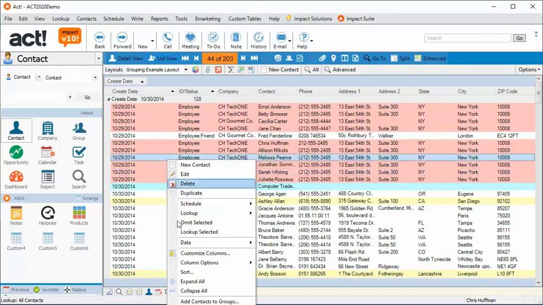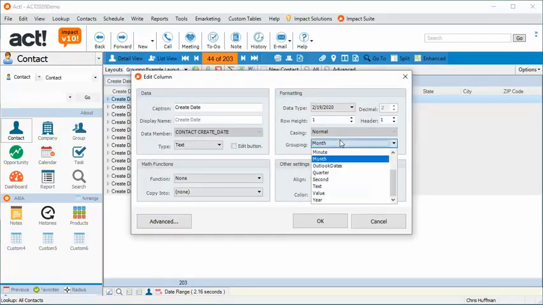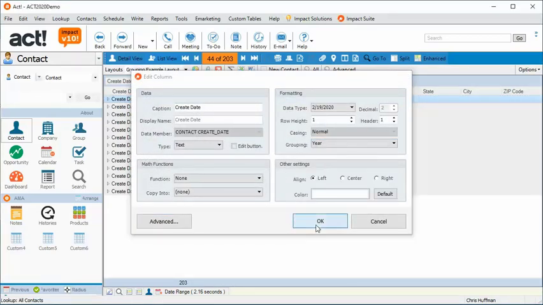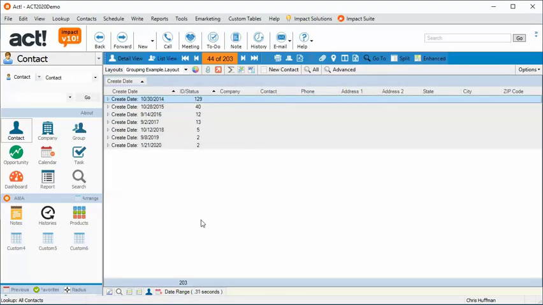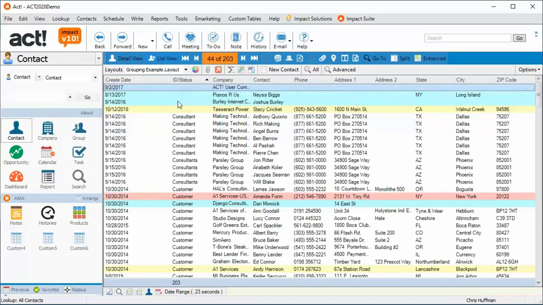Now, if I right-click here, remember, I can just say collapse all, and there's a month-to-month example of that. If I want to go year to year, let's say edit the column, and instead of month, I want to say year. And here we go, year to year. 2014, we can see we had 129 contacts added. 2015, 2016. So just remember that on the grouping scenario, you can just right-click, group or ungroup by the columns.